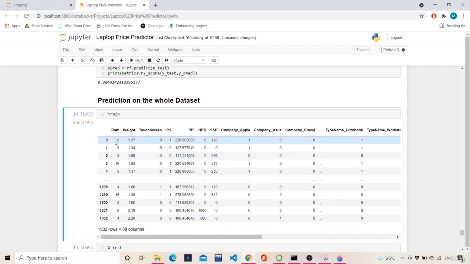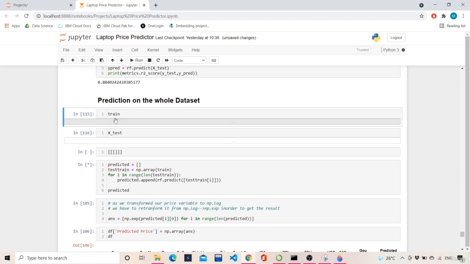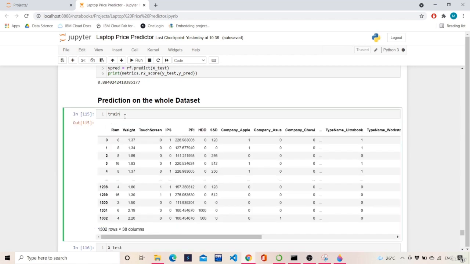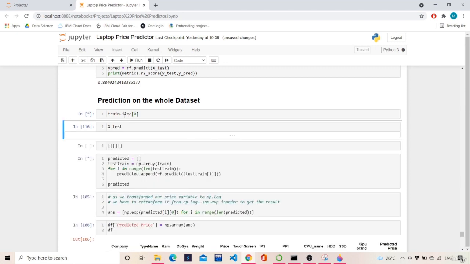So basically what I did is, all these 38 columns are there now, 1302 into 38. I converted this entire data frame into a numpy array, and then I ran a for loop on it, that is for i in range(len(test_train)), and I passed each and every index, that is nothing but train of 0. If you do train.iloc[0], you will get the first index value basically.